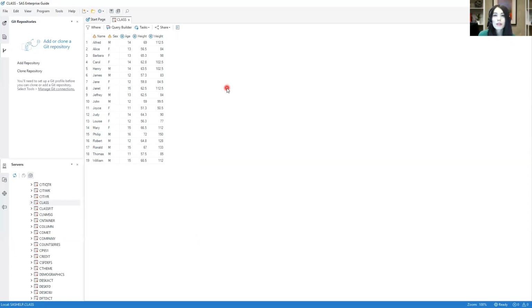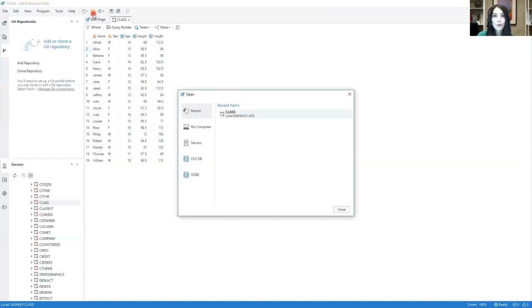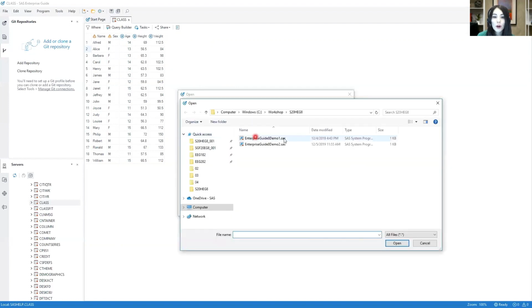Next, let's go ahead and open up a SAS program that relates to this class table. To do this, you can go to File and then Open, but that same Open icon is available on my toolbar. So I'm going to go ahead and click on that Open a File icon, which is just a quick shortcut. I'll go to my computer, browse, and I'm going to open up my Enterprise Guide 8 Demo 1 SAS program by selecting it and then clicking Open.